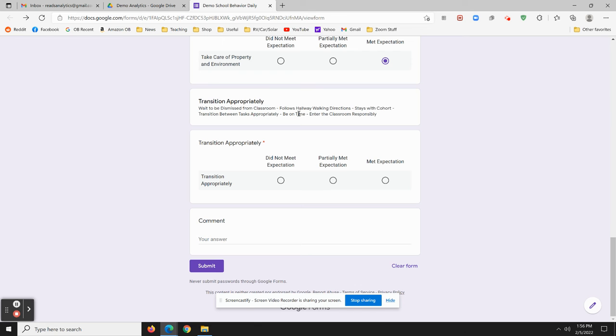Wait to be dismissed, followed hallway walking directions, stay with cohort, transition between tasks appropriately, be on time, and enter the classroom responsibly. Let's say he partially met this because at the beginning of class, he ran into the classroom yelling or something. So we'll say partially met.